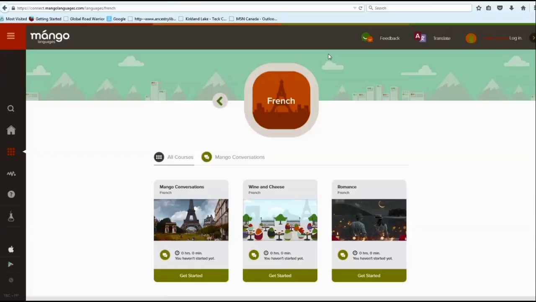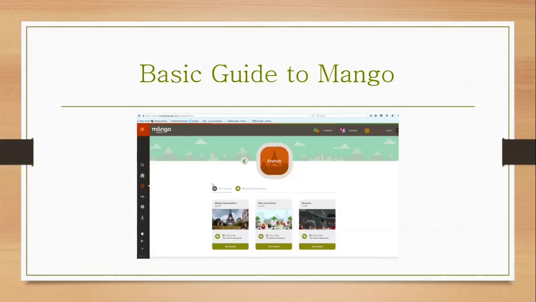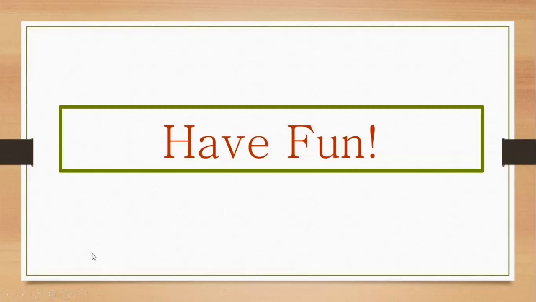And then when you're done, you would click on X. And that's basically a quick guide on how to use Mango Languages. So just try it and explore and learn another language. Have fun!